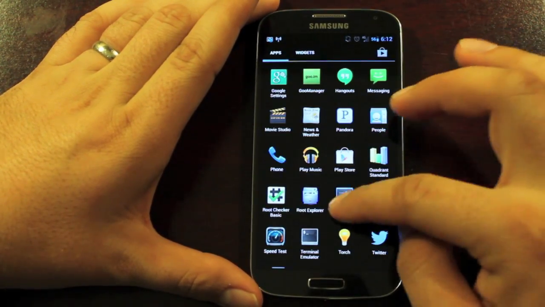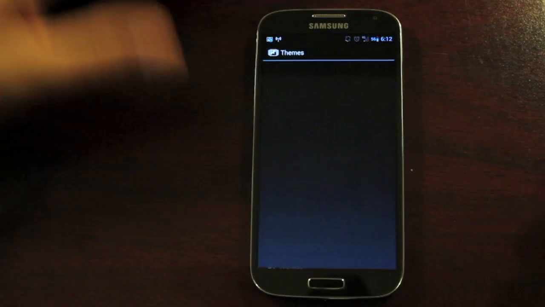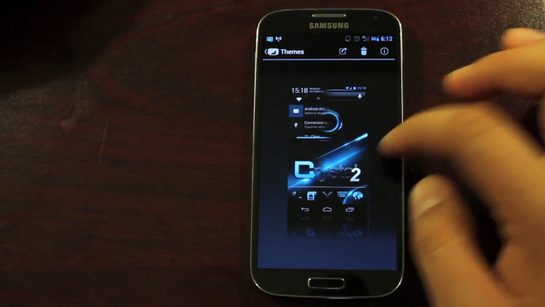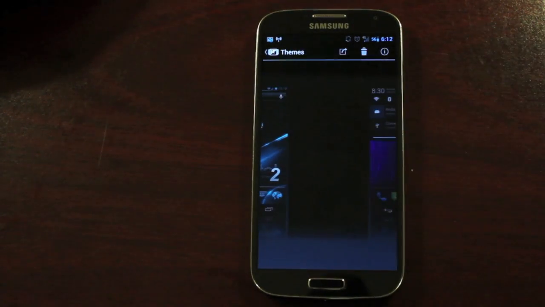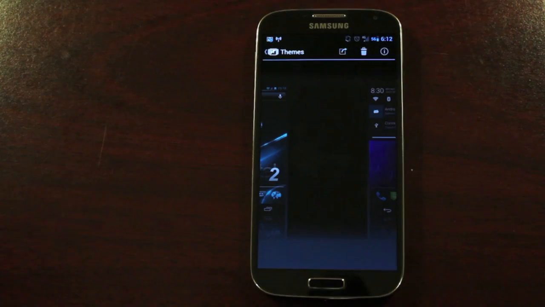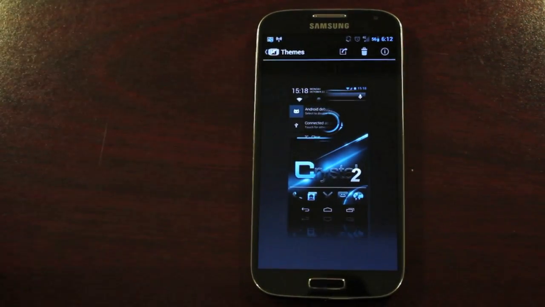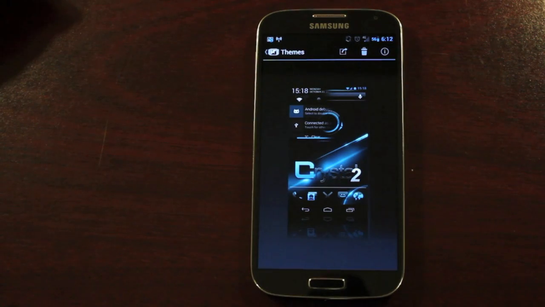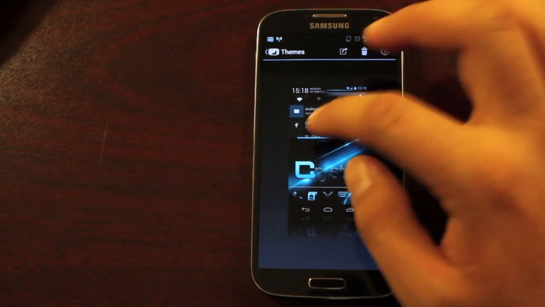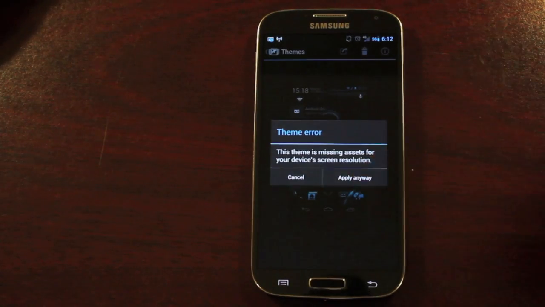We'll jump back into settings. Go into themes. One great thing about CyanogenMod 10 is you can flash any CyanogenMod 10 or AOKP style theme from the Google Play Store, and there are literally thousands of themes that you can choose from, so you can easily change the look and feel of your device.